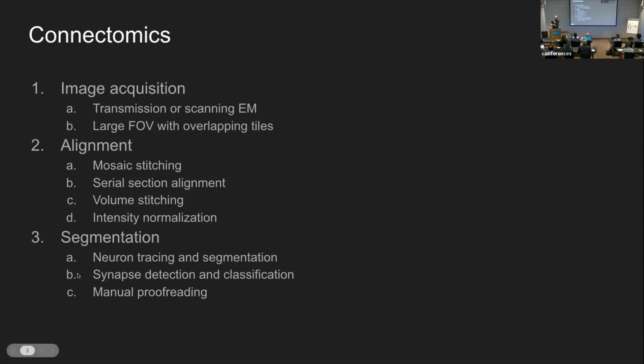And then eventually you want to reconstruct all these neurites from those data sets. You want to detect all the synapses, and you want as much of this to be done by computers. And eventually you have to put some people on top of this. There are many mistakes.